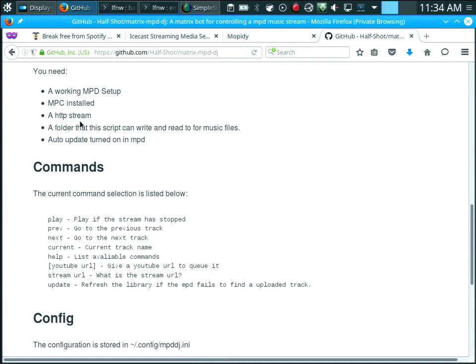What controls, it wasn't clear to me, what controls does a client IceCast have? Is it just stop and start?